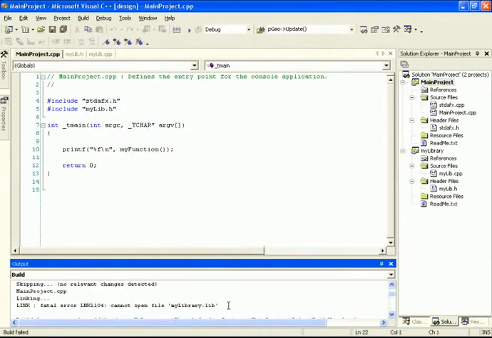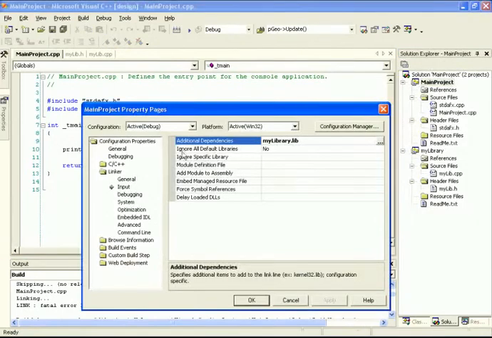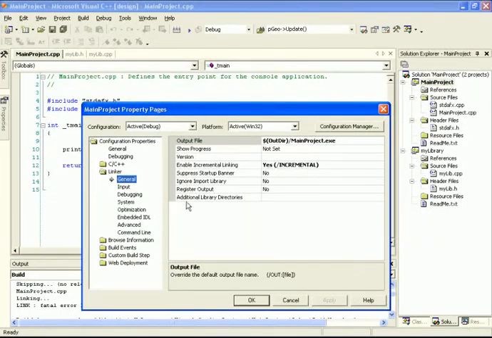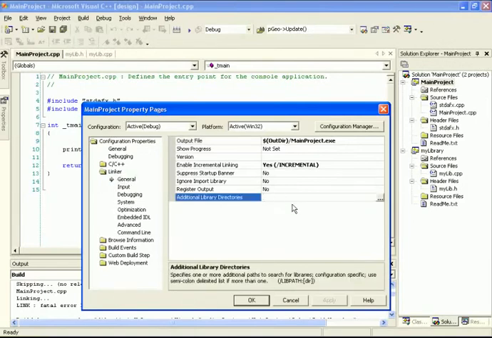We're still getting an error because now it says cannot open this file, mylibrary.lib. It cannot find it because, once again, it doesn't know where to look for it. So we need to go back into the properties, and under the General tab, there's additional library directories. So in here, we need to specify where to find that file. Again, we go back one directory, then we're going to go inside of the My Library directory.